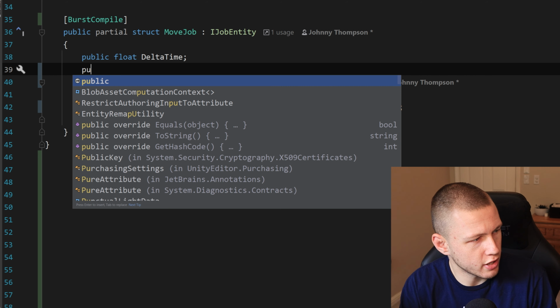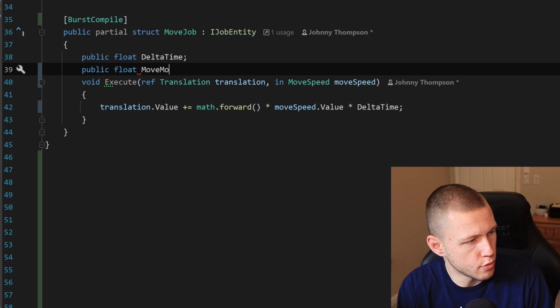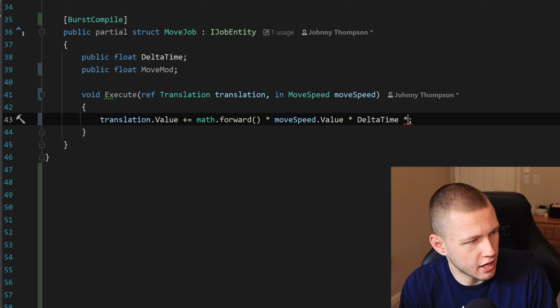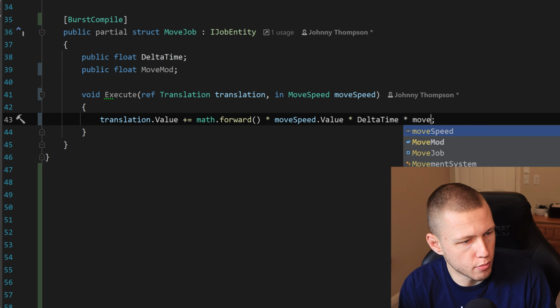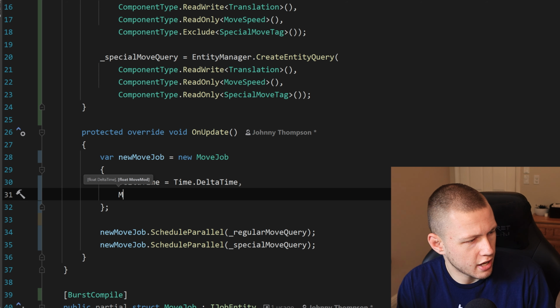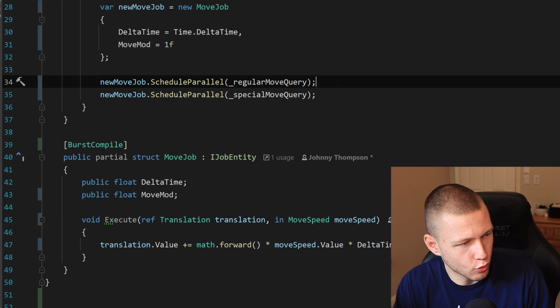Let's create a new field here. This will be a public float. We'll just call this move mod, for our move speed modifier. And then at the end, we're just going to multiply this by our move mod. All right, so now back to our update function here. Let's set this move mod equal to 1F by default. Then we'll schedule it on our regular move query.